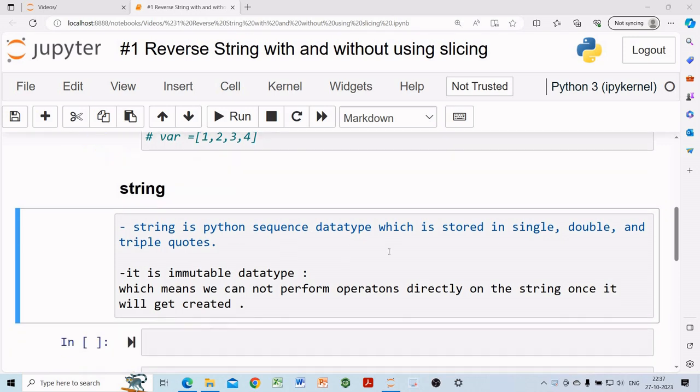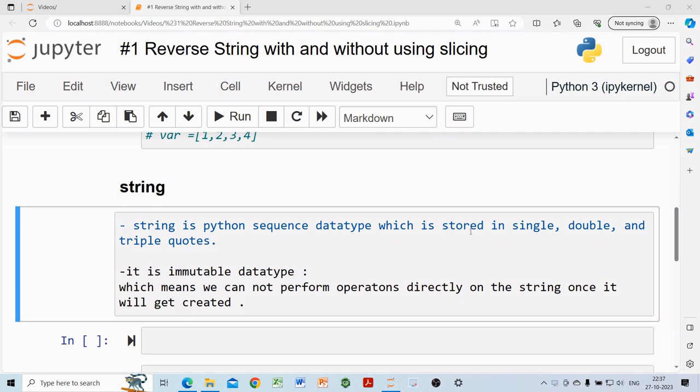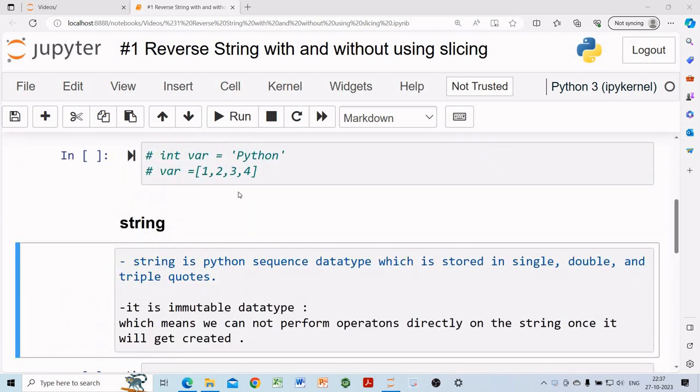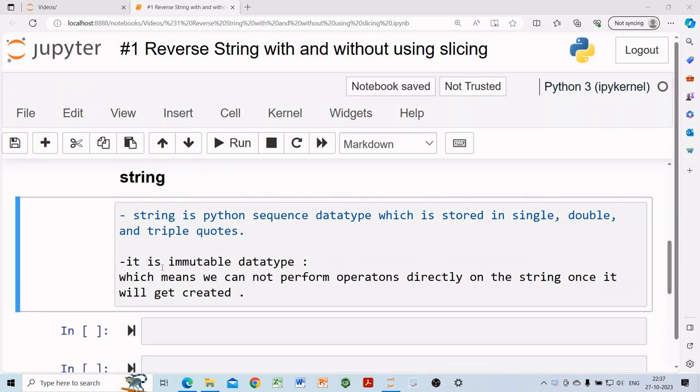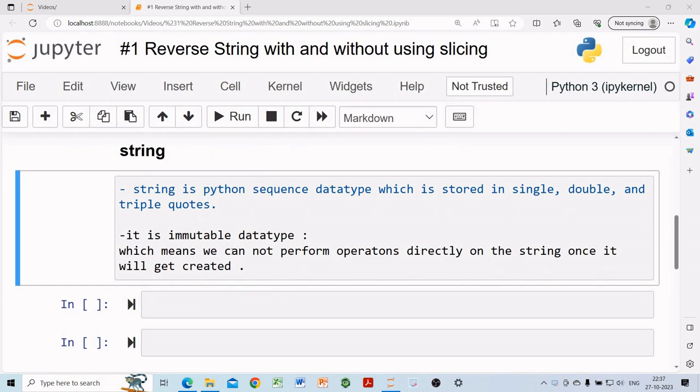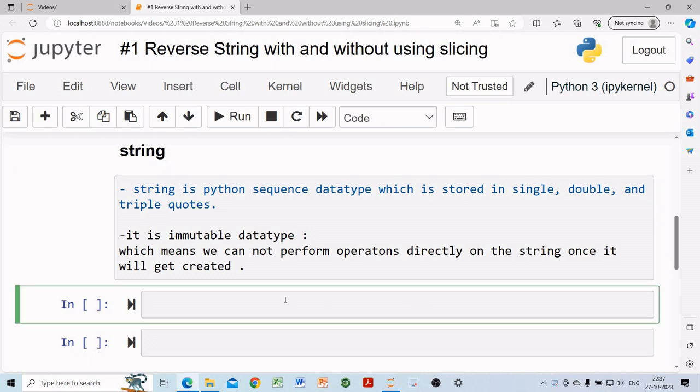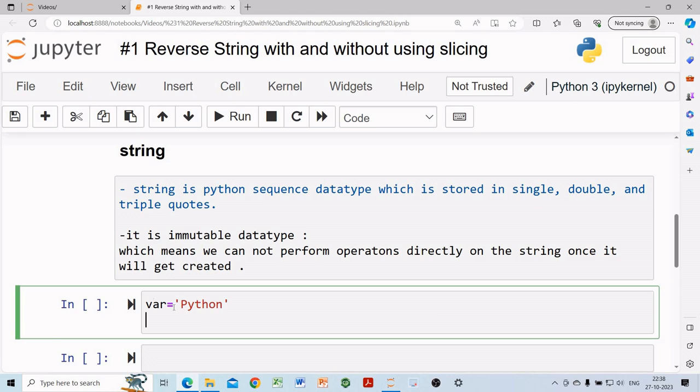A string is a Python sequence data type which is stored in single, double and triple quotes. Like this we can store the string, like Python in single quote, double quote and triple quotes, which is a sequence data type. And one of the most important properties of the string is that it is an immutable data type, which means we cannot perform operations directly on the string once it is created. इसका example, let's take one string which is Python.